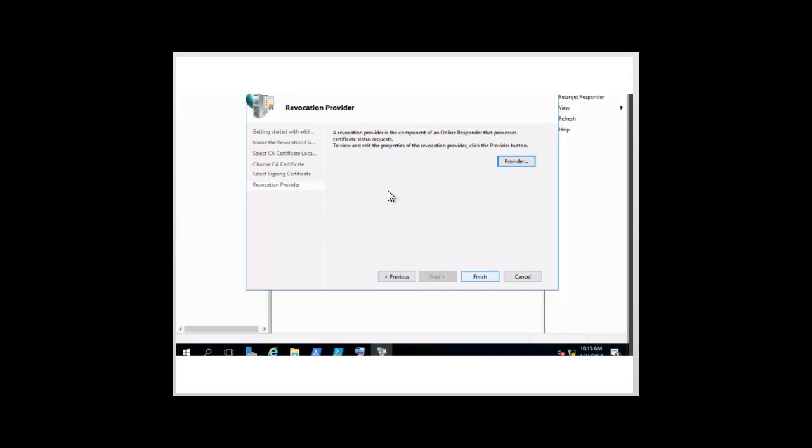Our last step is the Revocation Provider. And this is the part of the Online Responder that is going to process the certificate status request. We can view and edit the properties of the provider by clicking the provider button. And once we have done that, if we choose to edit, we can click on finish. So we have actually gone through the steps of configuring the revocation configuration for our CA.